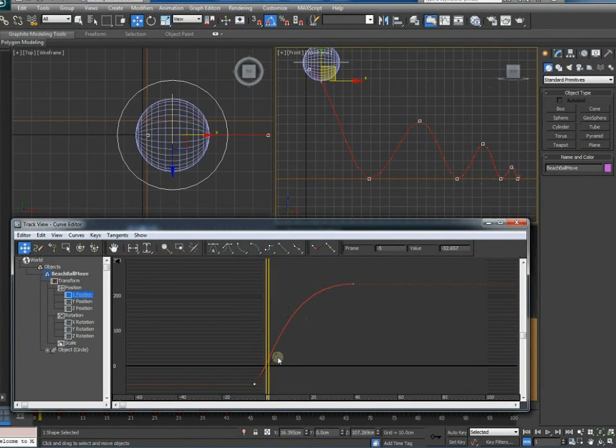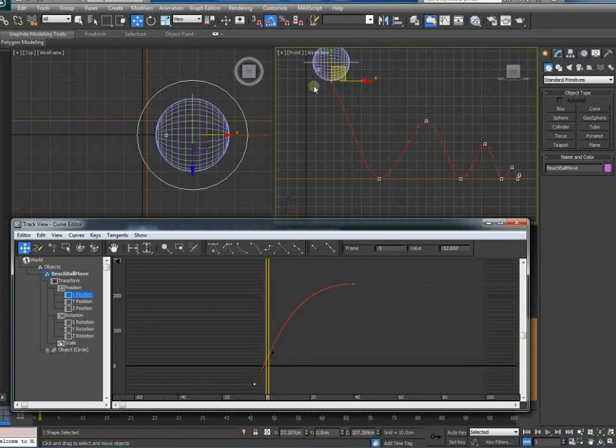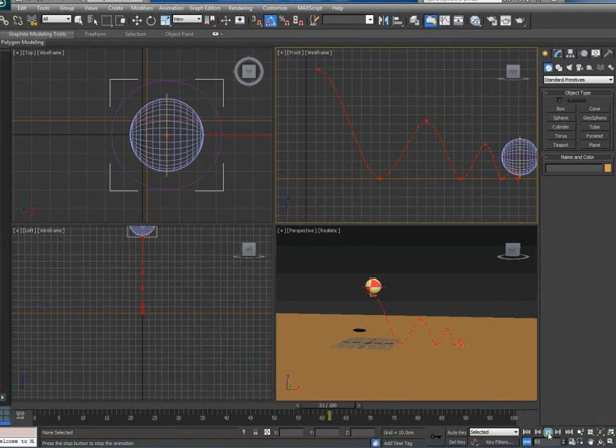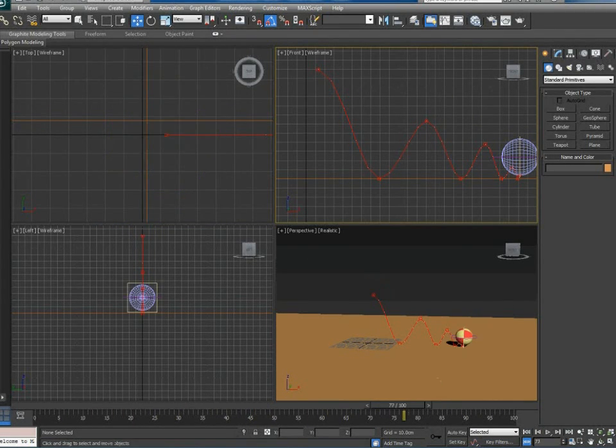So the ball is going fast and then it slows down. Alright, so if you play this animation, you'll see that the ball goes fast and slows down towards the end.